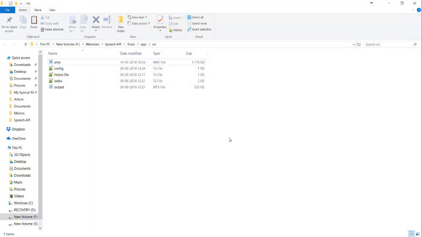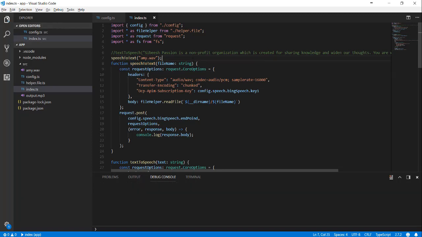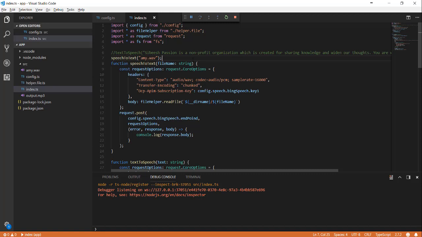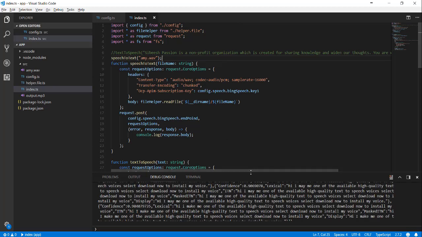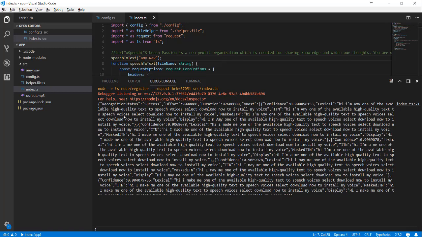Okay, that's cool, Amy. Thank you. So all we have to do is just run this function, right? So let's go ahead and hit F5. As you can see, we have got a lot of information from the Azure portal. Let's go ahead and see all the information here. Here the recognition status shows success and the confidence level is pretty good.